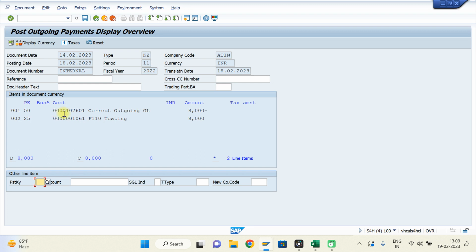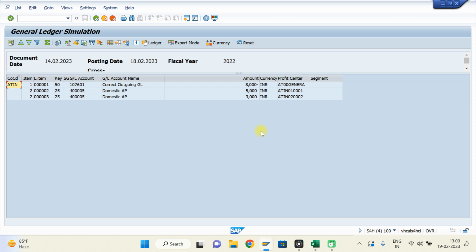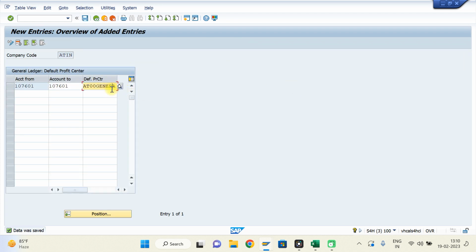We do a normal simulation. Same as before: vendor account debit to bank GL. Simulate in ledger view. You can see these two line items coming, my vendor line item. But my bank GL is not getting split. My bank GL is not taking the profit center based on my invoice line item, but it is taking its own profit center which I have defaulted here.